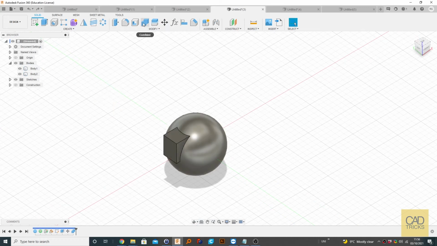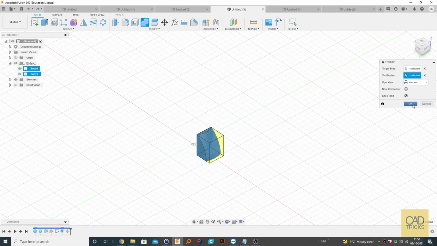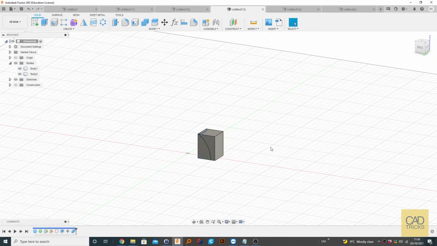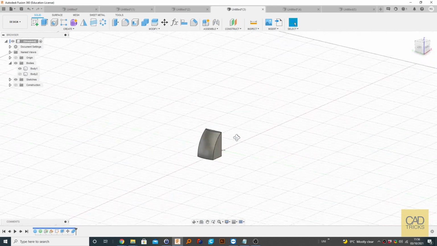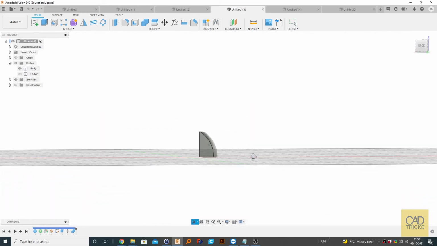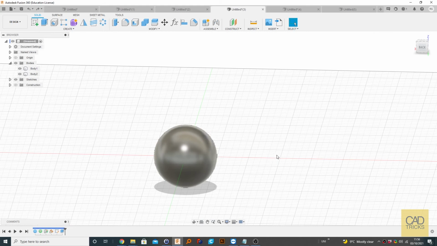Of course, in combine, we can do other operations such as intersect. So if we go back before I did that operation, and now go to combine and intersect, we're going to select this as the tool body. Now we have only the bit that overlaps each other. So if we click OK, remove that. This is our intersection of the two shapes. You can probably find that this is quite useful in some circumstances.